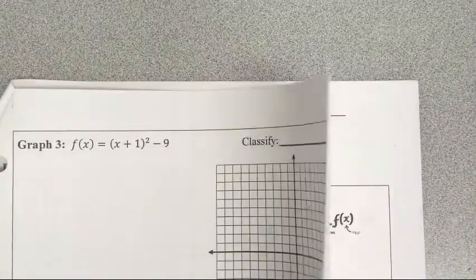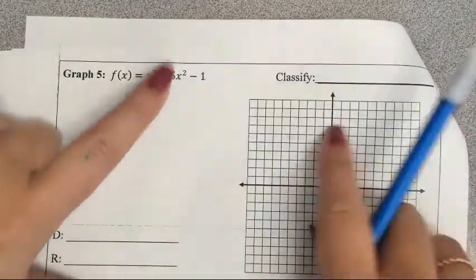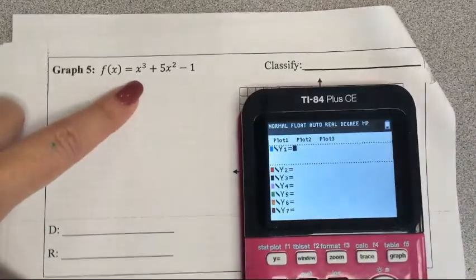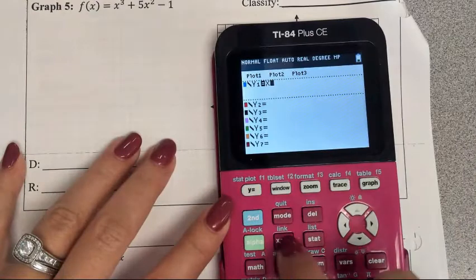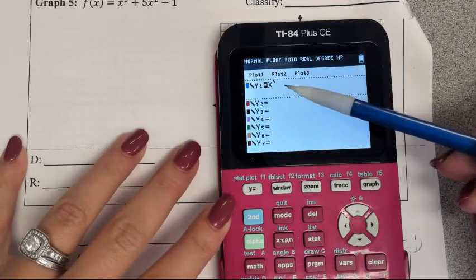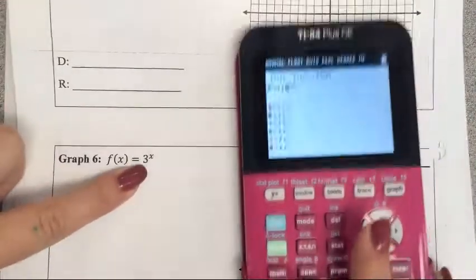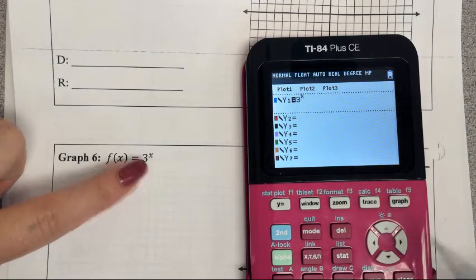When you do the x cubed plus 5x squared, this is a cubic function here. When you do this one, keep in mind you can use the caret button. So you can enter in x caret 3 to do an exponent of 3. And then you'll use that same button here to do 3 caret x to put the variable in the exponent here.